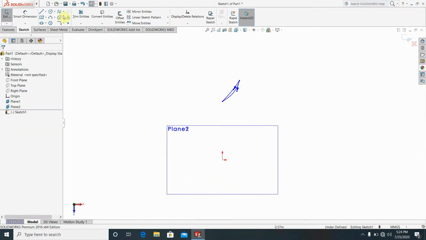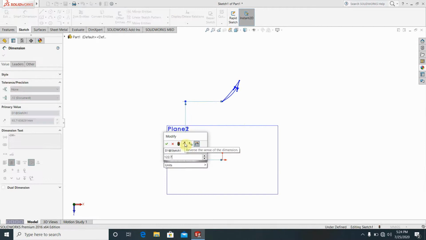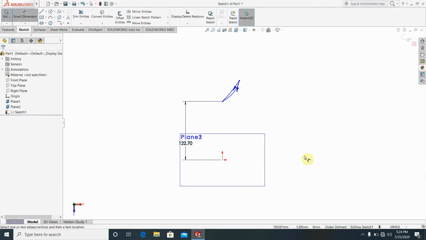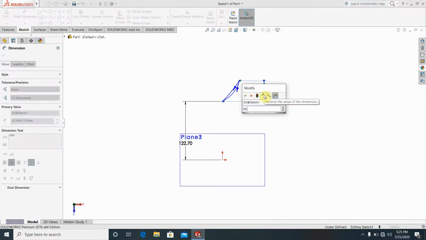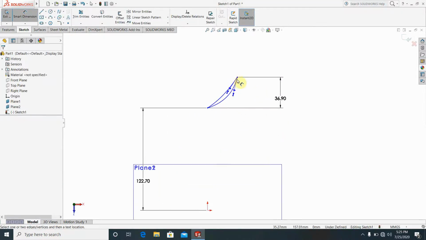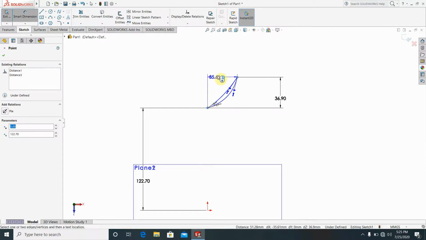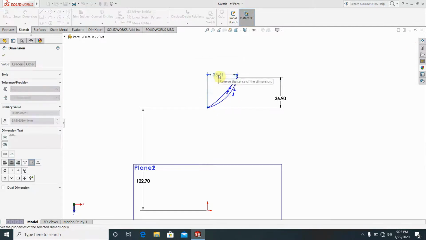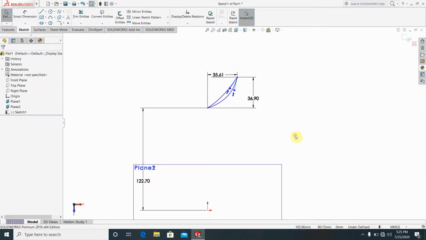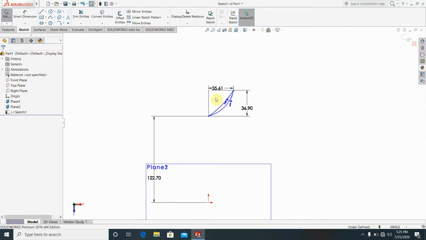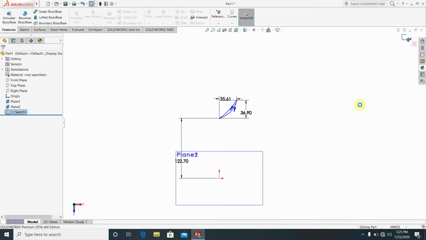Now go to the dimensions, use Smart Dimension. I will give this distance 1227.70, and these two distances will be 36.90, and here the two distances will be 3 millimeter. Okay, sorry, I think this is the distance. Let's make it here. Then exit from the sketch.